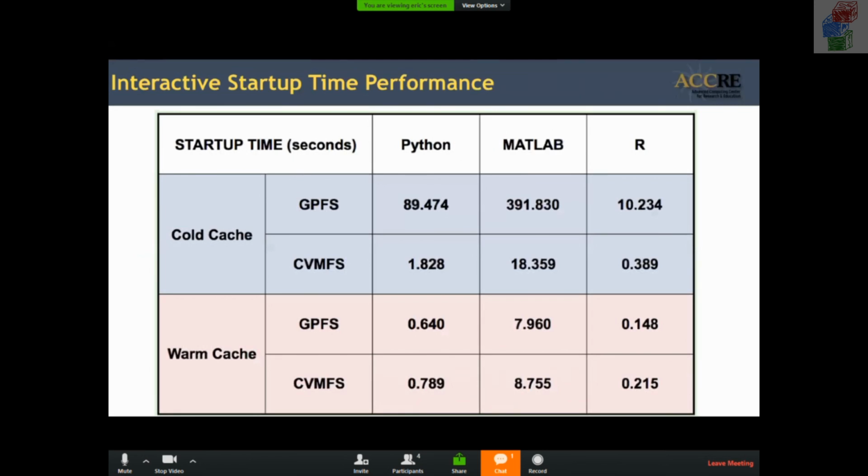So the other issue is with this issue of interactive startup time. And here's where we really had a problem. With the cold cache, this is one data point that I'm showing right now. This shows the startup time of some packages: Python with, I think, NumPy and scikit, trying to just import those modules and load Python, trying to load MATLAB, and trying to load R and just run an empty script.